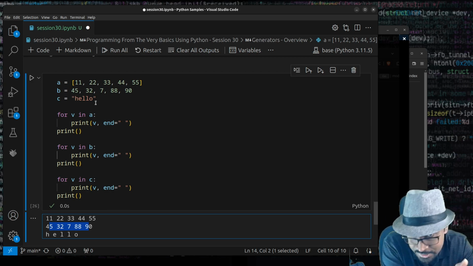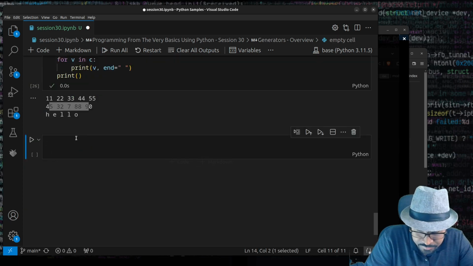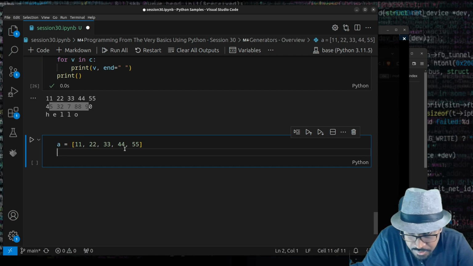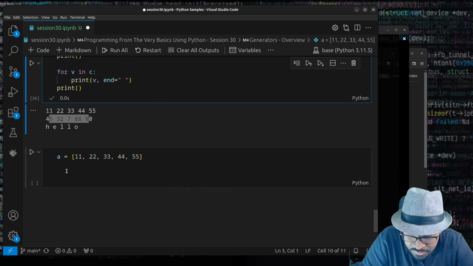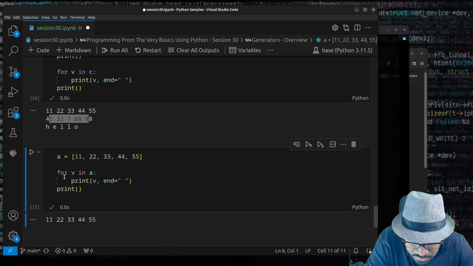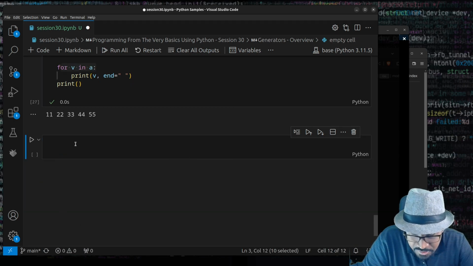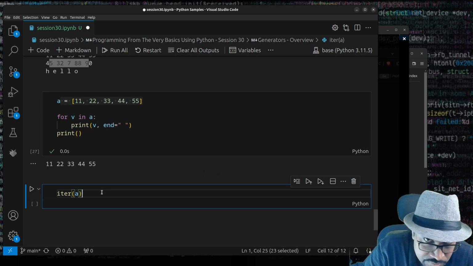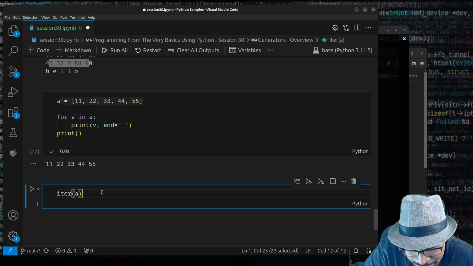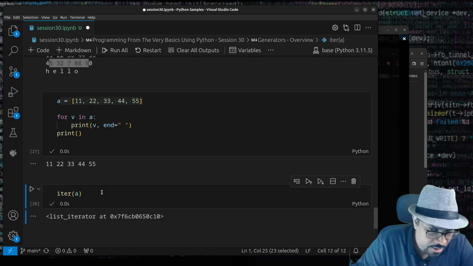So this is what the for loop actually does. I'm going to take a list this time. The moment I write this code, when I say for V in A, print V, end is equal to space, let me tell you what this construct does. The first thing it does, assuming A is already defined, is call iter of A. Iter is a built-in function, and it will try to extract the iterator from a given iterable as its argument. So when I type iter of A, you get a list iterator.